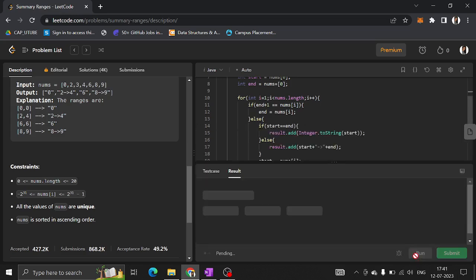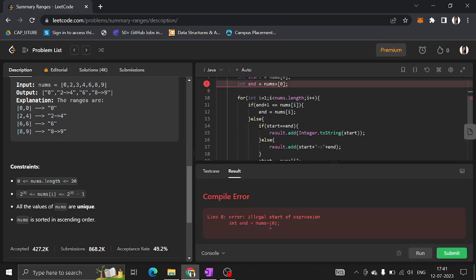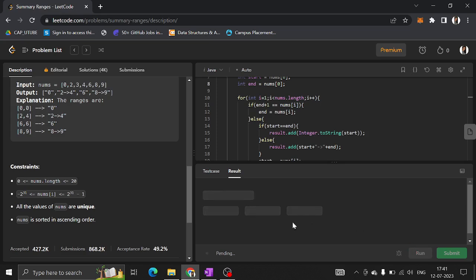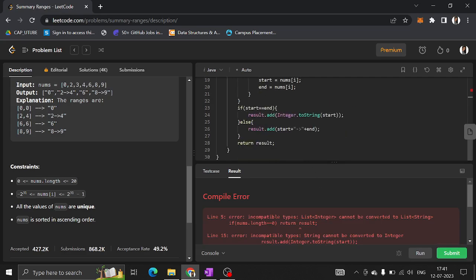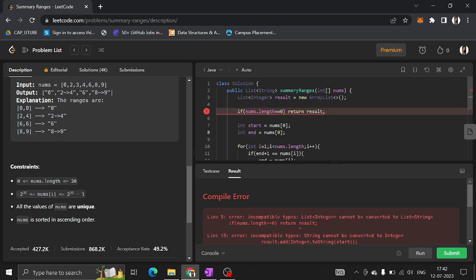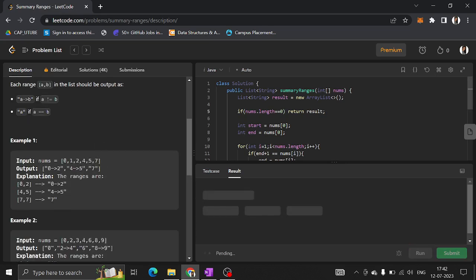Yeah, we will run this. Okay. This should be string, because we are returning a list of type string, not integer.